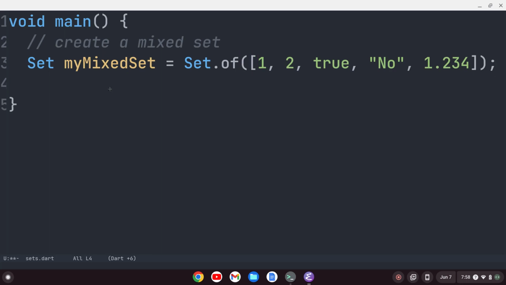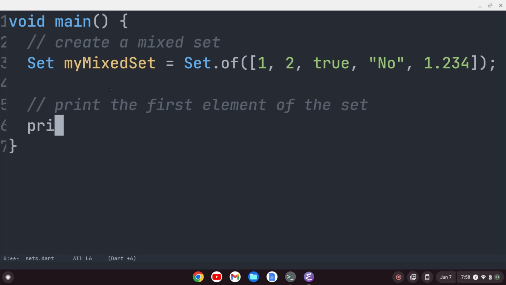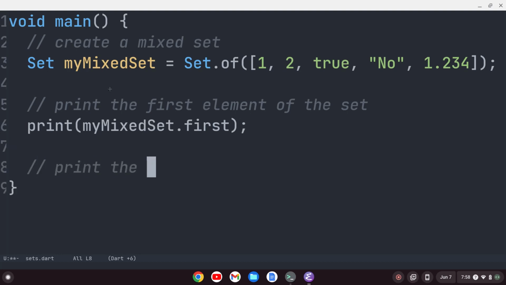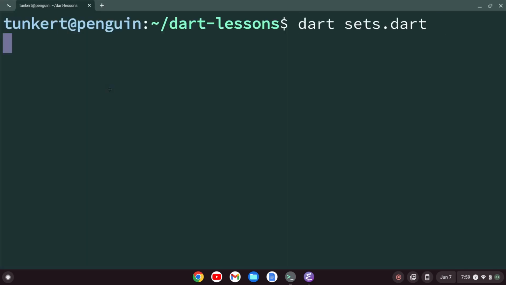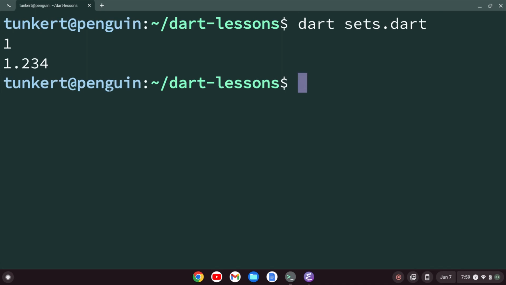All right. So what we can do is print the first element of the set, and we can say print myMixedSet.first. We can also print the last element of the set, so print myMixedSet.last. Let's save this and run it. We get 1 as our first element, and remember that we have that double 1.234 as the last element.